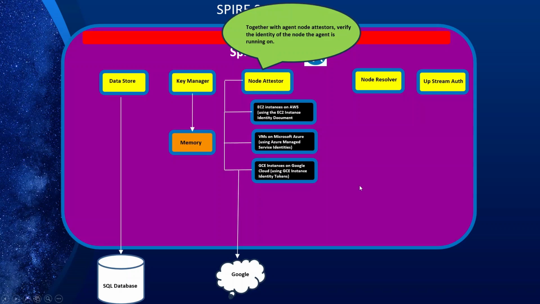As you can see, there is no user ID and password. There is no initial certificate. So this is how the attestation or verification is done, which is really cool.